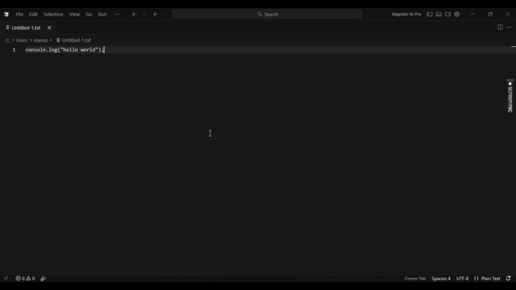Now, first things first, you can just simply open up Cursor AI in order to run a code. So you can just simply type in a code right here. So I have a random code that I have typed in.